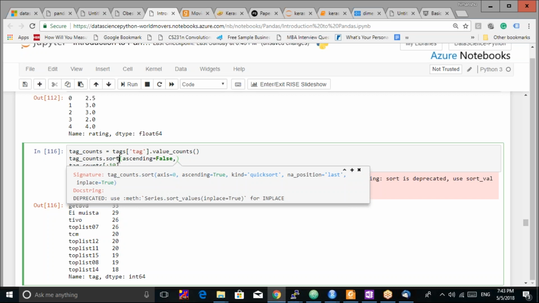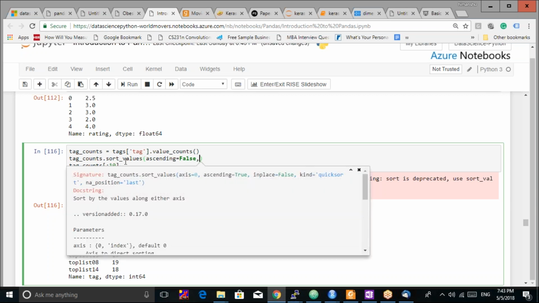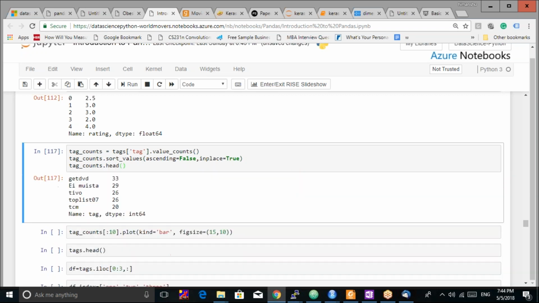It's deprecated. Don't use this. Use sort_values. And inplace is false. Make inplace true, so it will do it right there. Okay. And now you can use this as your head. See this. So these are the tags. Get DVDs 33 times, EI missed 29, some random tags, right?